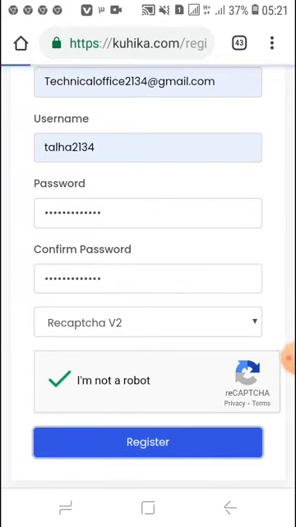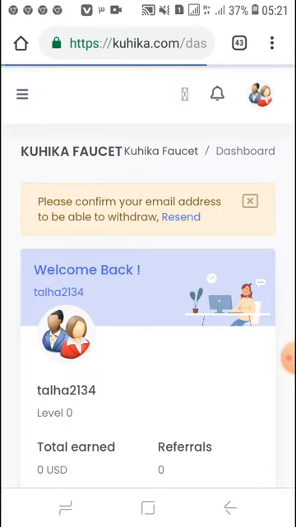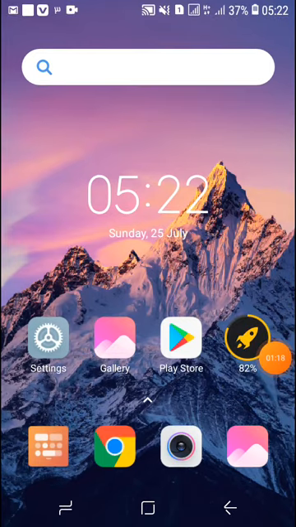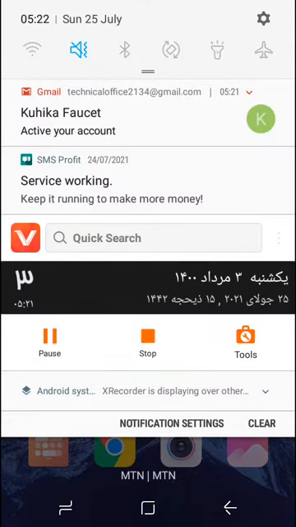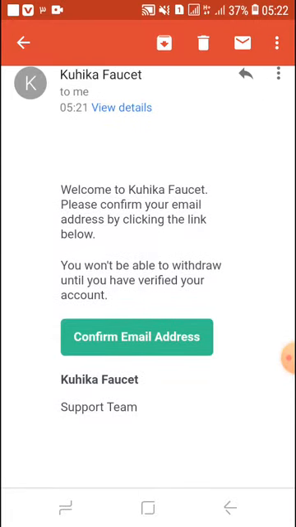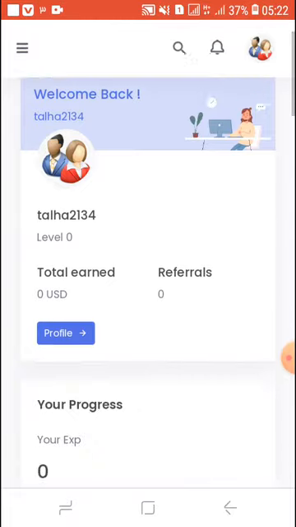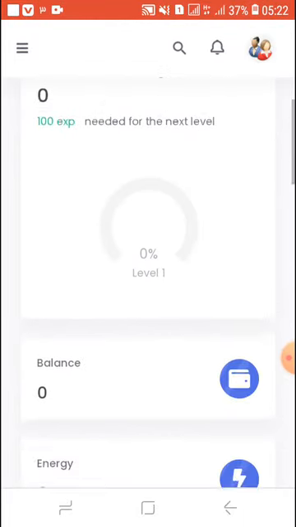After clicking on register, this page will come up: please confirm your email address to be able to withdraw. So you have to come on to your email. So you can see here, an email has been received from Kuhika Faucet. You have to click on confirm email address. After clicking on confirm email address, you have successfully verified your email address.